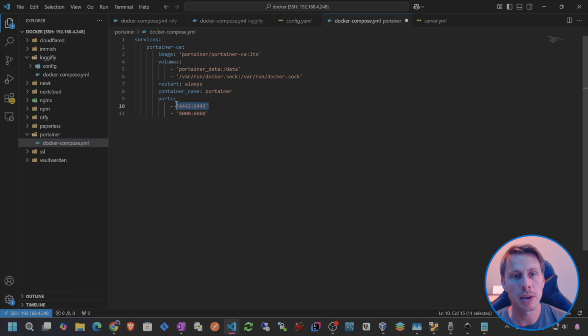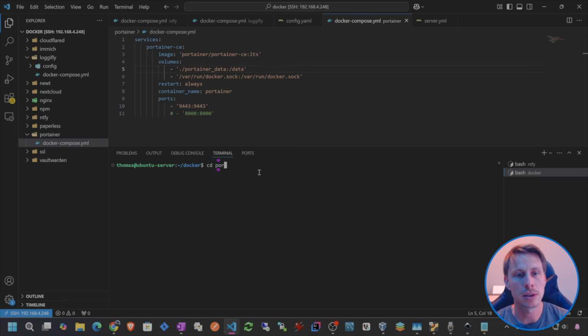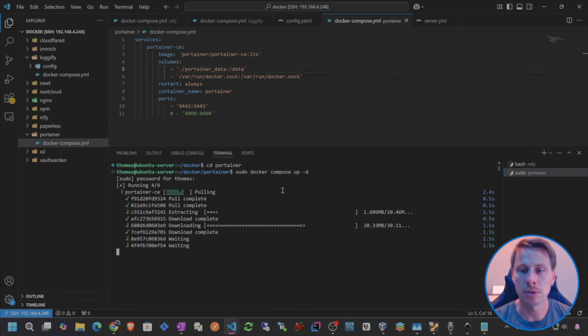This is going to be our HTTPS. They already provide a cert for you, which is pretty nice. Let's go ahead and just comment out the HTTP. And then I'll just bind mount the Portainer data folder right there. Save that. Let's cd into Portainer and do a sudo docker compose up -d and let Portainer pull.